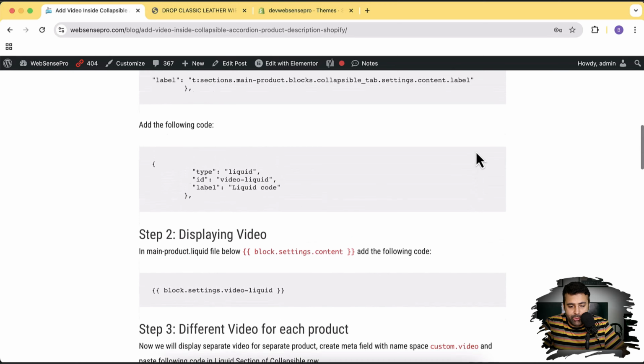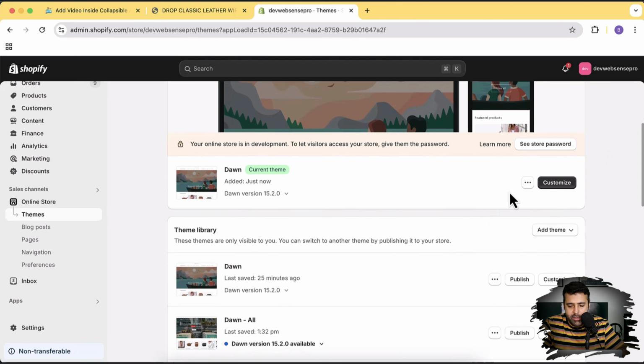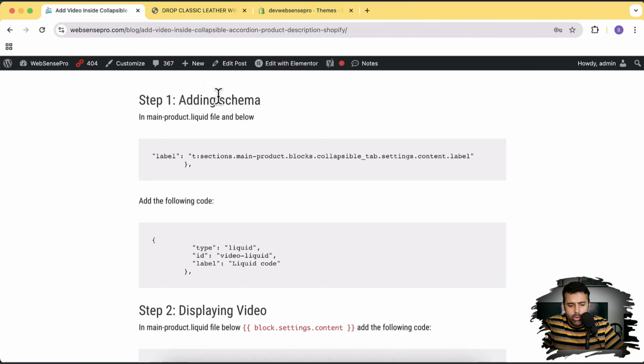Okay, there are 6 steps which we want to follow. The first step is adding the schema. So let's go to that. Let's click on these 3 small dots and then click on edit code. From edit code, we will find the main-product.liquid file.